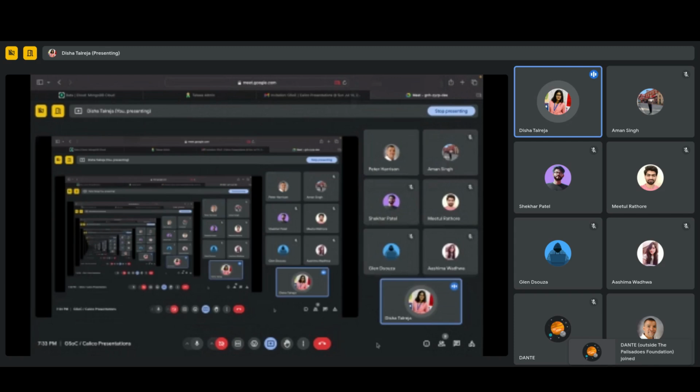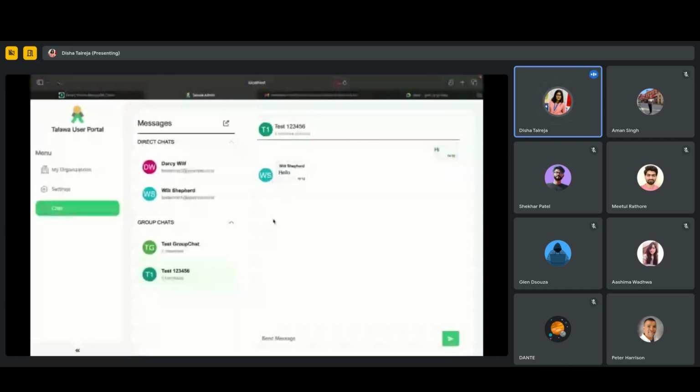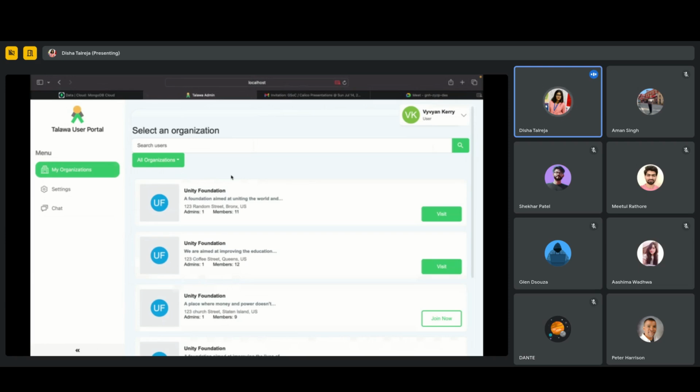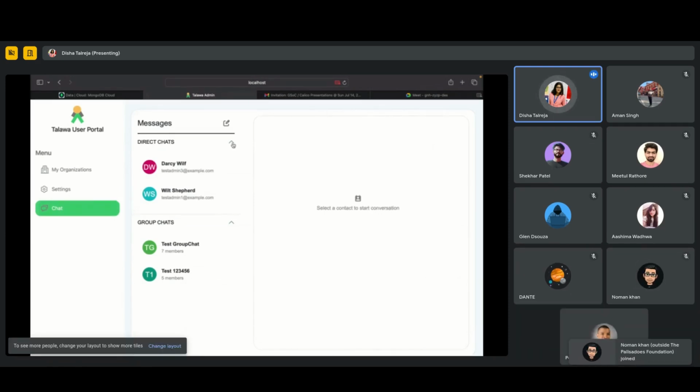Okay, so I was working on implementing the chat feature, and I'll just share the progress so far. This is the organization. This is the homepage, and I have a chat button over here, and I have direct chats and group chats.